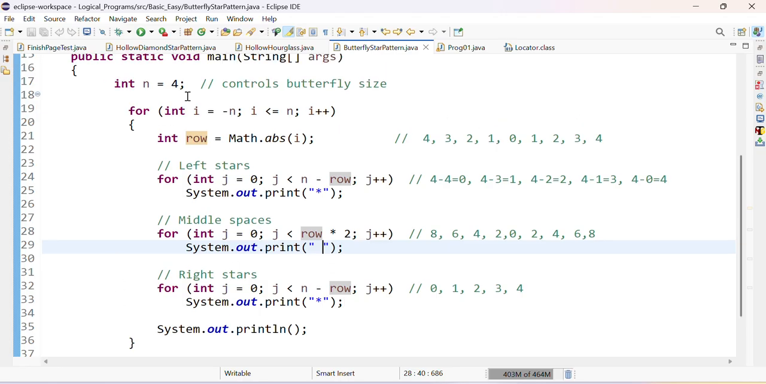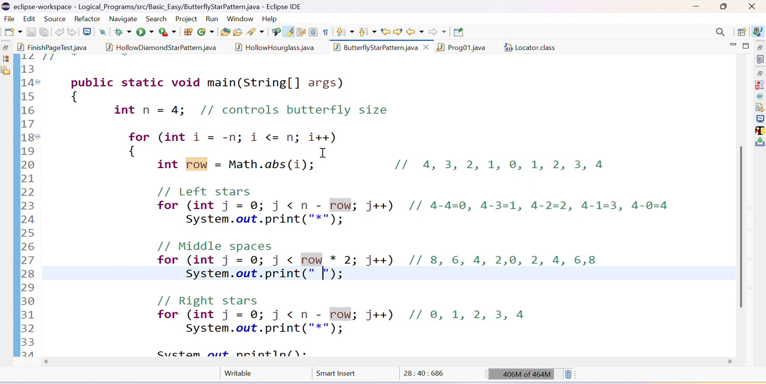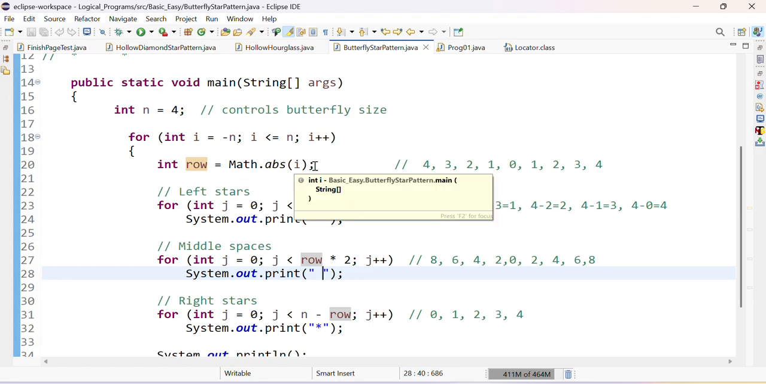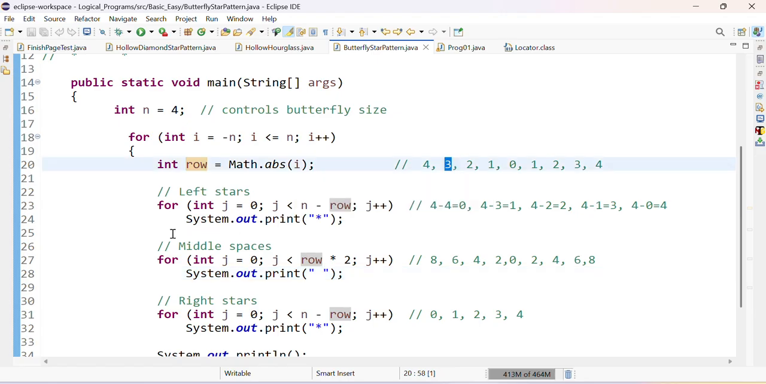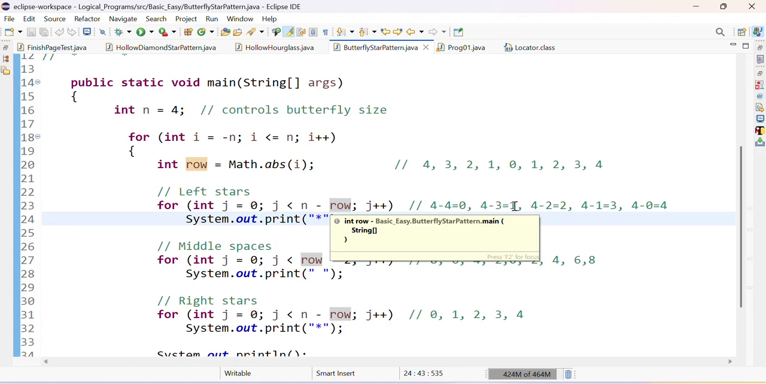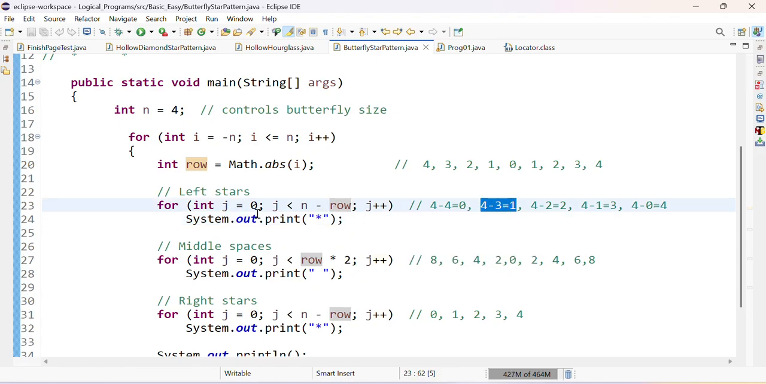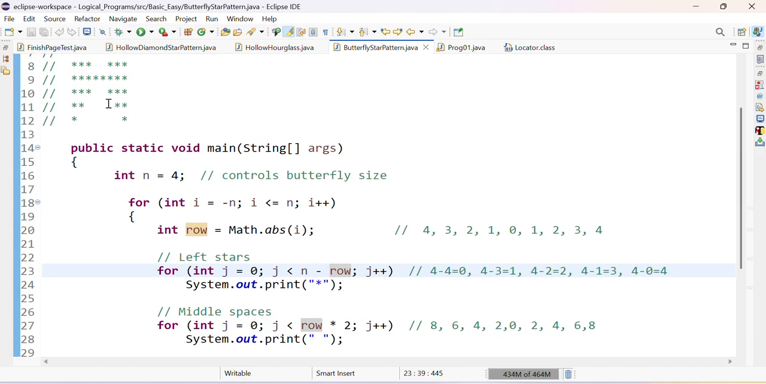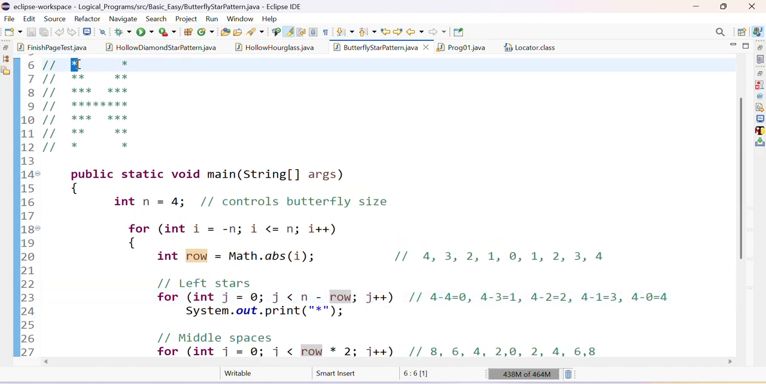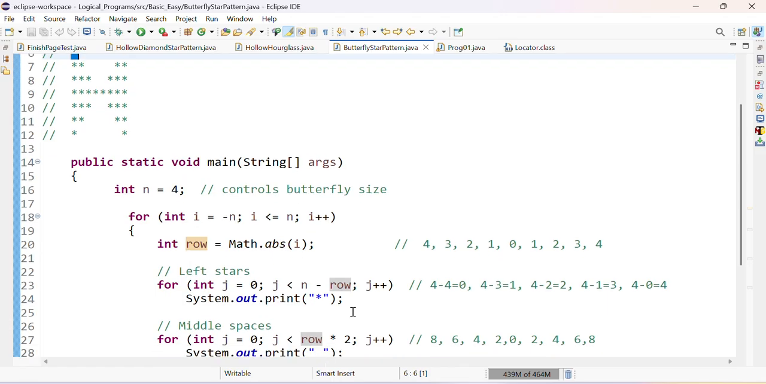Now for the second iteration, the value of i will be minus 3. So the row value will be updated from Math.abs of minus 3, which becomes plus 3. Now for the first for loop, n is 4, and 4 minus the row value of 3 becomes 1. So this loop will execute one time, because n minus row is 1, and it will print one star. This is the left star.